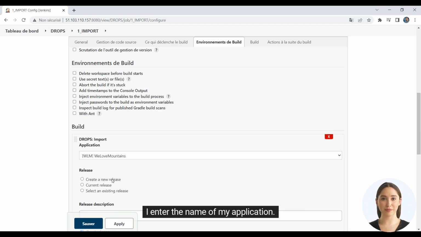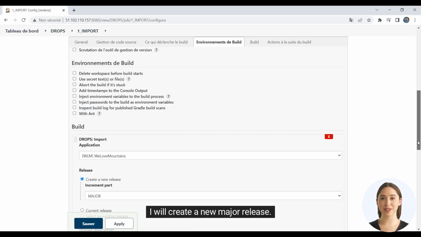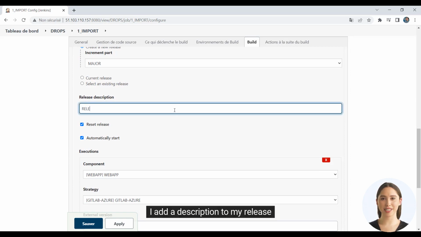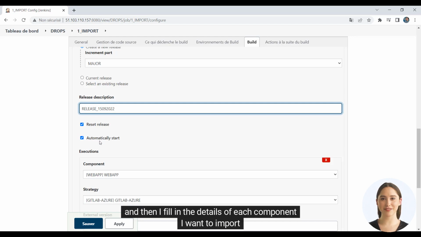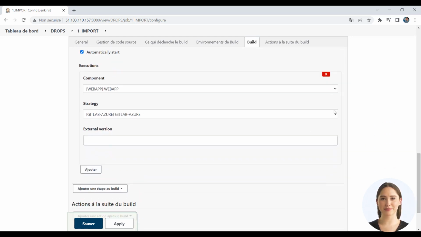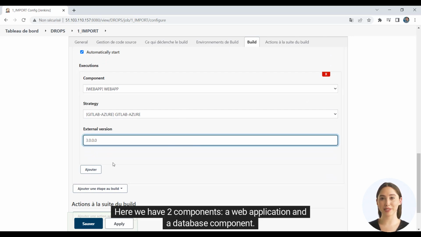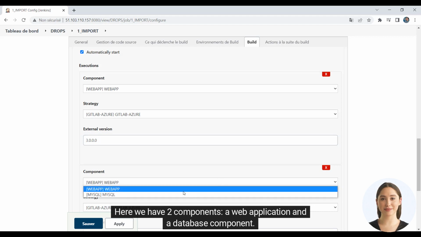I enter the name of my application. I will create a new major release. I add a description to my release. And then I fill in the details of each component I want to import. Here we have two components, a web application and a database component.